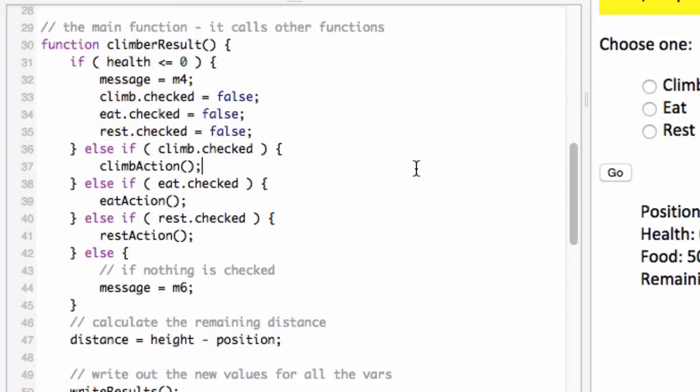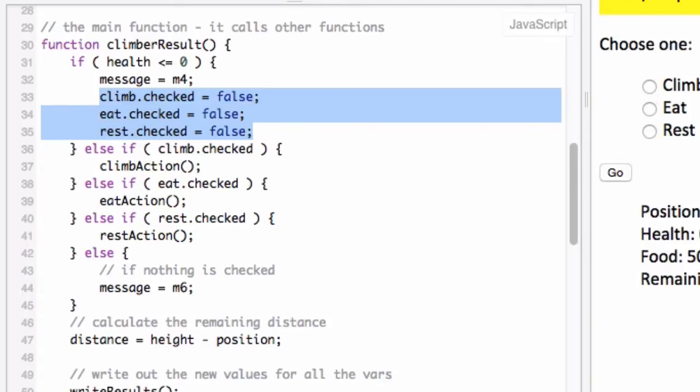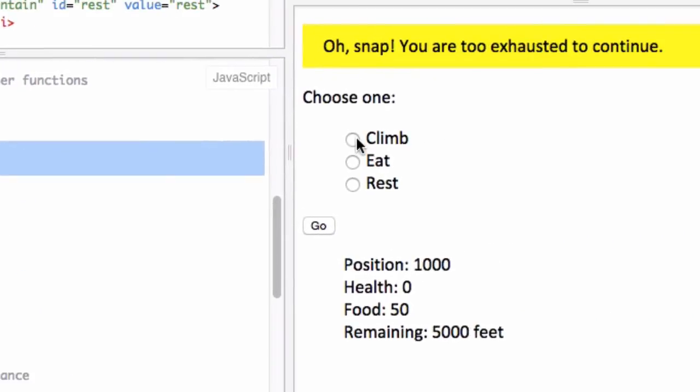And the main thing that it was caused by is that if the health is ever less than or equal to 0, we will get message M4, and anything that was clicked will revert to false, meaning the radio buttons will not have anything in them. They aren't filled. Every time we click, the same thing happens. Whatever we clicked is now unchecked, unchecked, unchecked every time. The same message is written, so you don't see it rewrite, it just stays there.